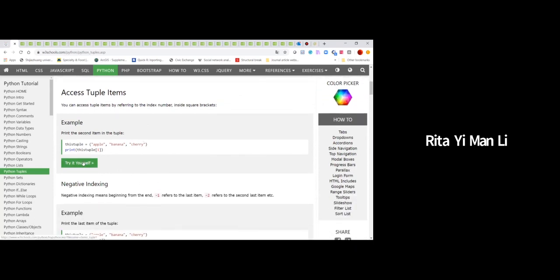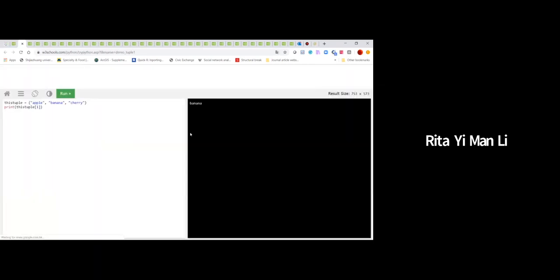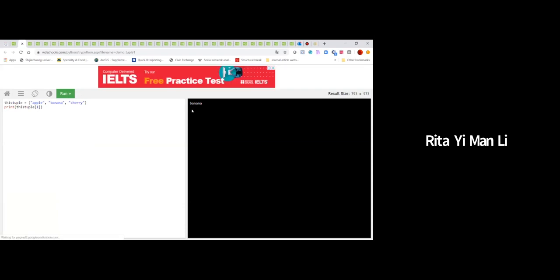Now this tuple works similarly to the previous index example. If you print index 1, that will be banana, and if 0, that will be apple, and so on and so forth.